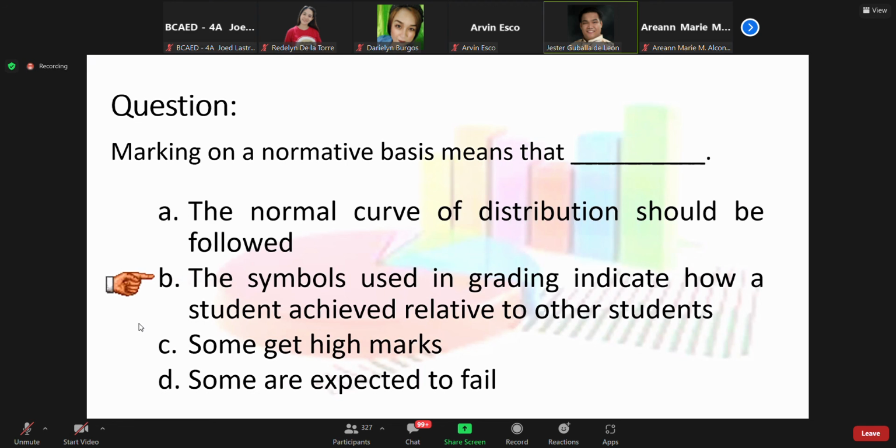Ayan. So actually, correct. Letter B. Ayan. May mga sumasagot talaga ng letter B at nakakuha ng tamang sagot. The answer is the symbols used in grading indicate how a student achieved relative to other students. So yan yung norm referenced grading.